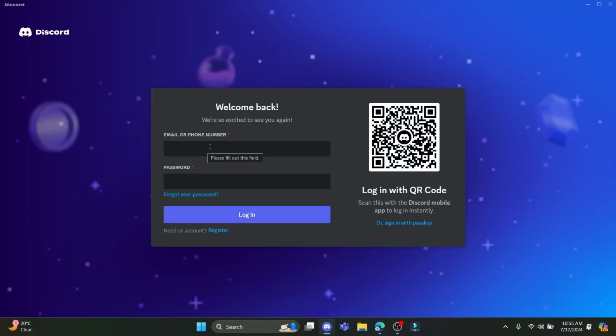Now what you need to do is log into your account. There are a lot of ways from which you can log into your account. You can log into your Discord account using the email address or phone number with which you have registered to Discord, or else you can log in using your QR code as well. Scan this with the Discord mobile app to log in instantly. And the last way to log in is using the passkey. So there are these types of methods. I'm going to teach you the easiest method, which is the email.